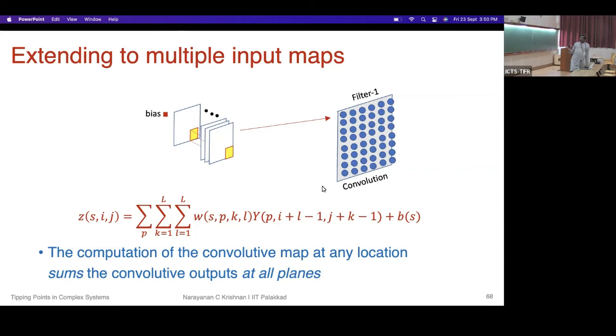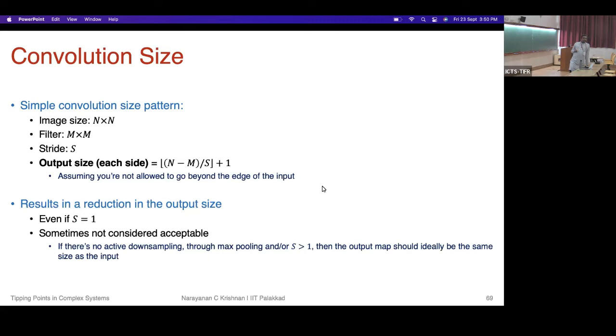So the computation of the convolutional feature map at any location sums the convolutional outputs at all the planes. The planes here refer to the feature maps coming from the previous layer. So this is what we are doing, and this is your basic convolution operation. The parameters that you have to consider are the convolution size. If it's an n cross n image, the filter is m cross m, the stride is ms, the output of each filter will be of this particular size, and we are assuming here that we are not allowed to go beyond the edge of the input.